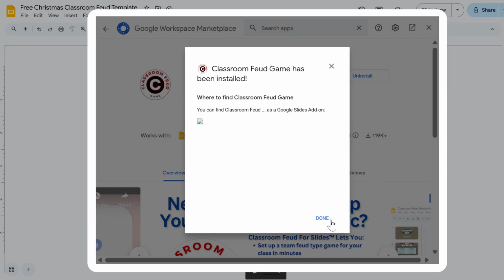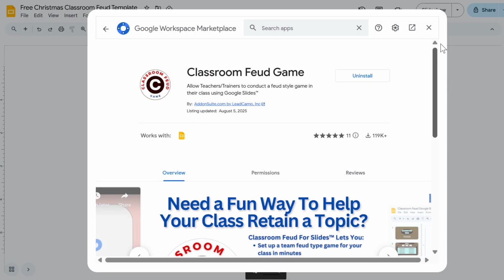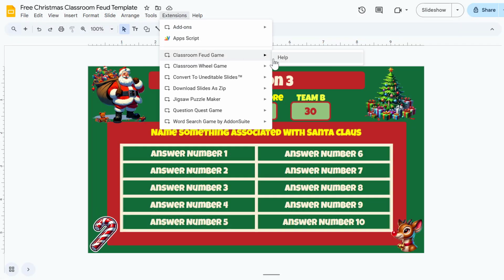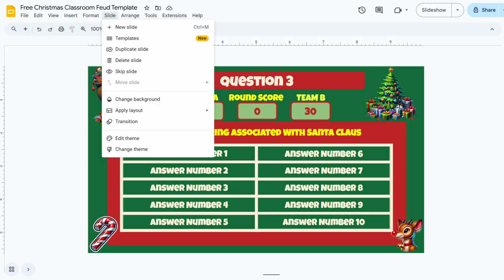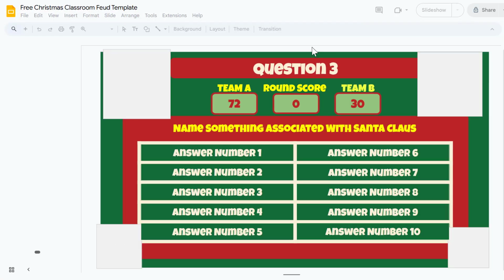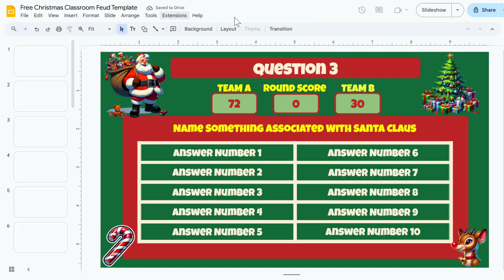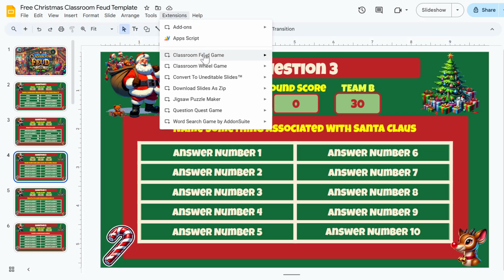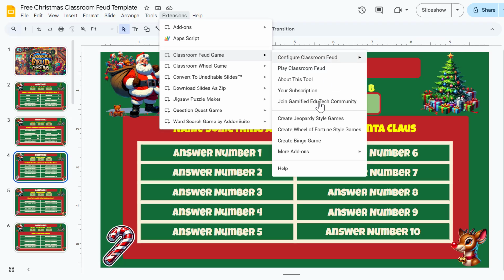Once that's done, click done here and close this window, and then typically it won't work yet. It will just show help. So you need to refresh your Google Slides and then wait a few seconds to load it up properly. So here we have it. You now have this. So if you want to play, you click play, and then let's go to configure.